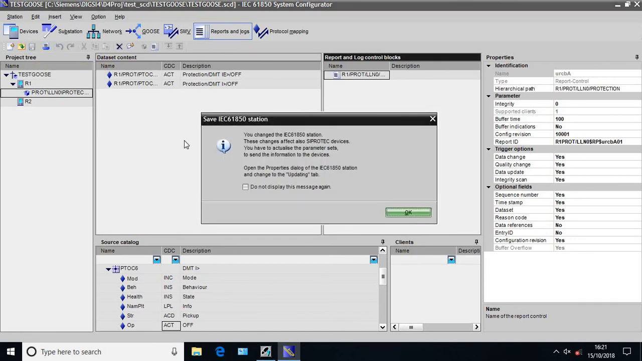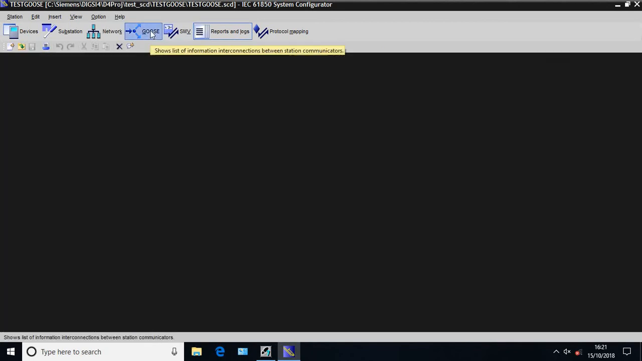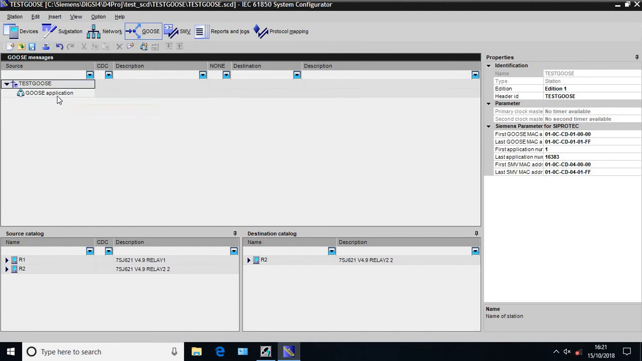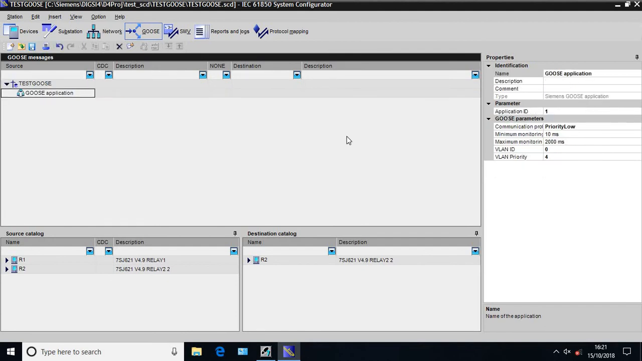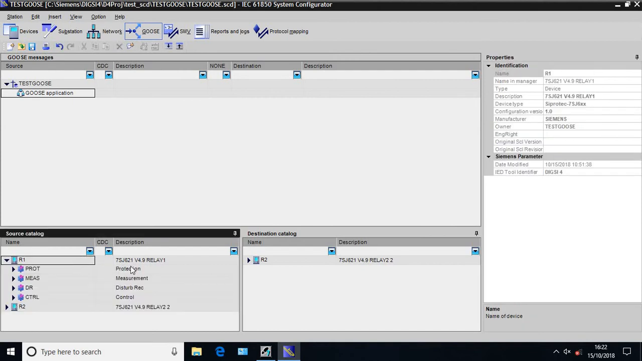Now for Goose, what you need to do, go to Goose and create a new Goose application here. In Goose application, you get app ID here. A Mac ID can be same, but for Mac, app ID, you can change this. Now suppose I'm keeping it 21 for this particular signal. What we are doing from relay 1, we are sending some protection signals and measurement signals to relay 2, and that further will use for various purpose.